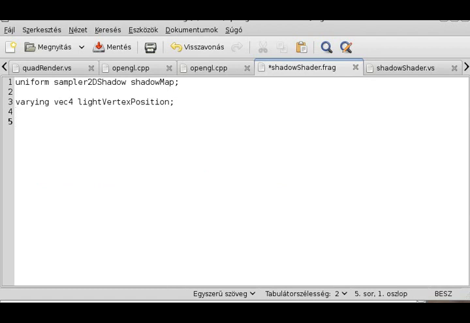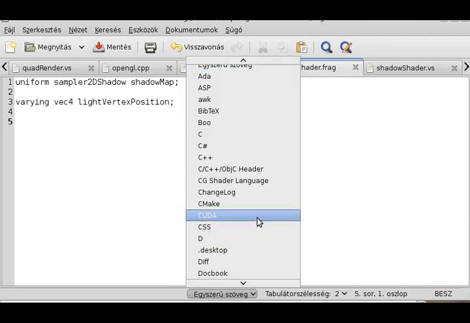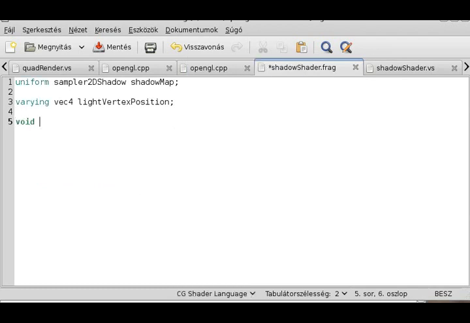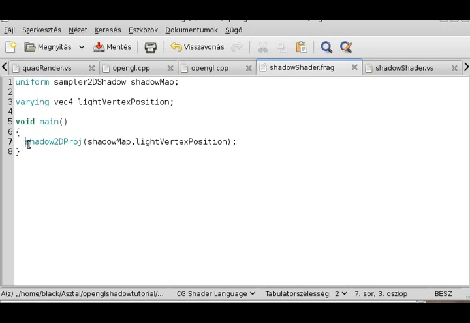Okay, do we need anything else? I don't think so. So again, let me just turn something on. So void main, and let's see what it does. We have a function, shadow2DProj, and this function is pretty simple. It waits for the shadow map, and the second parameter is this light vertex position, and it will do everything for us. We don't need to ask anything. It will just do what it needs to.